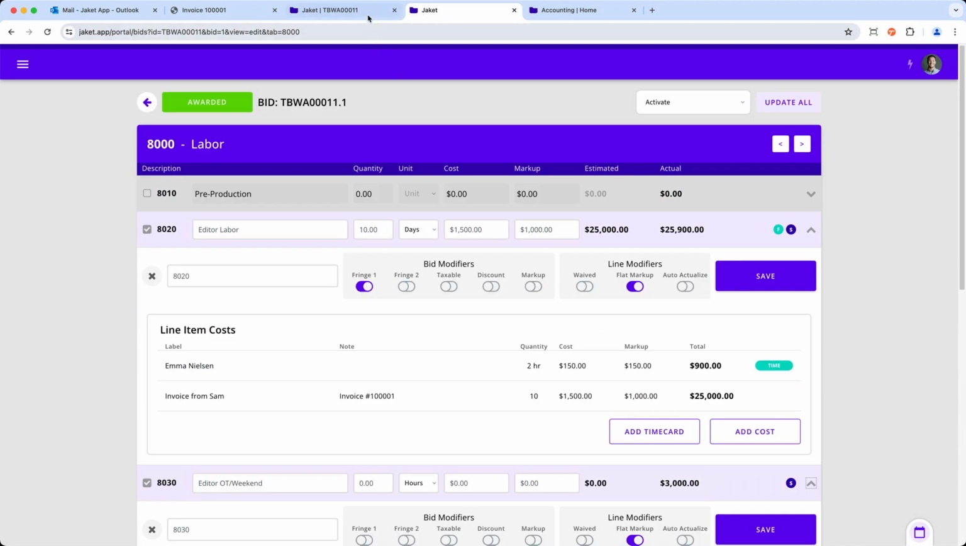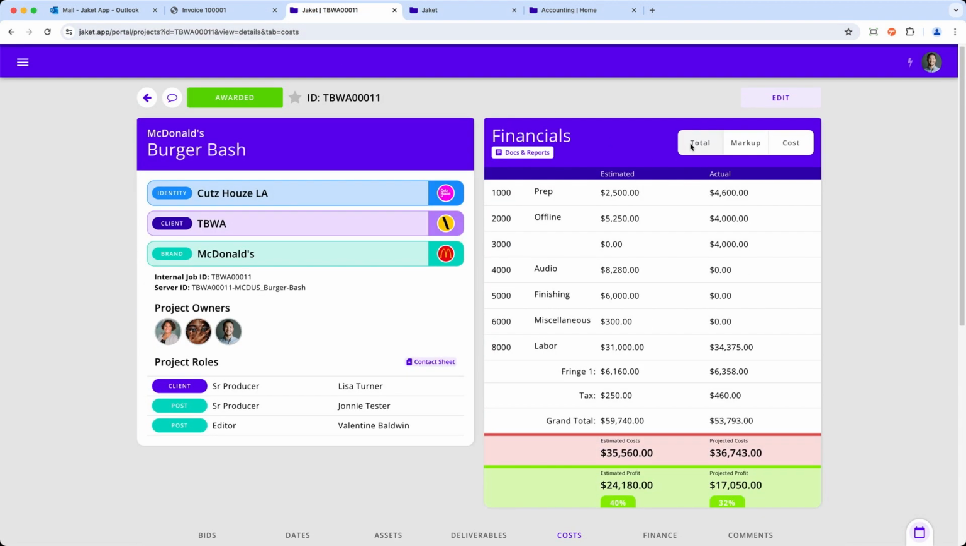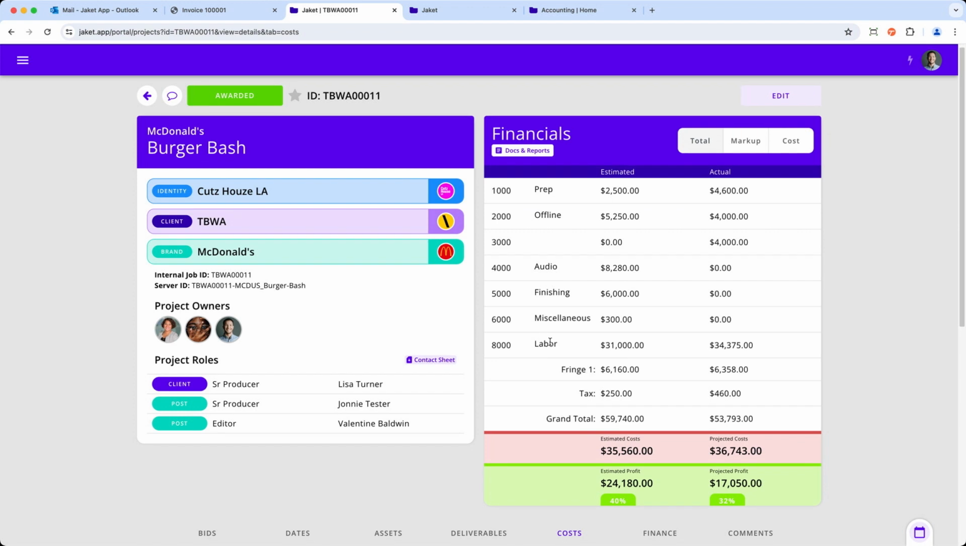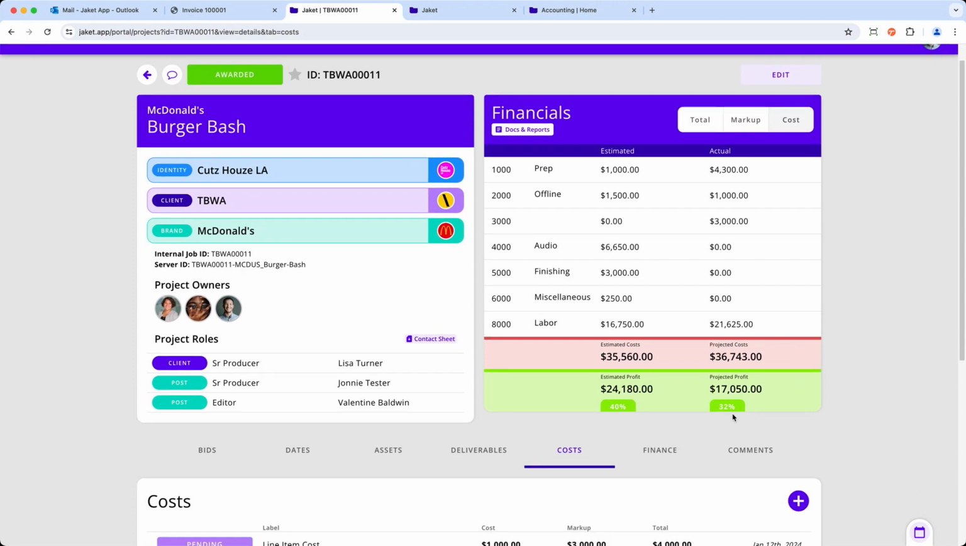All right, so now I'm going to jump back over to our Jaket, and a couple things have changed. In our real-time financial window here, you'll see that in our labor category, it's now tracking those expenses that we've just added, totaling up to 34,000. We can see that our markup on the labor is around 12K and our cost is about 21,000. And down here, this is giving us a real-time projection of our profit on this. So we're operating at about a 32% margin.